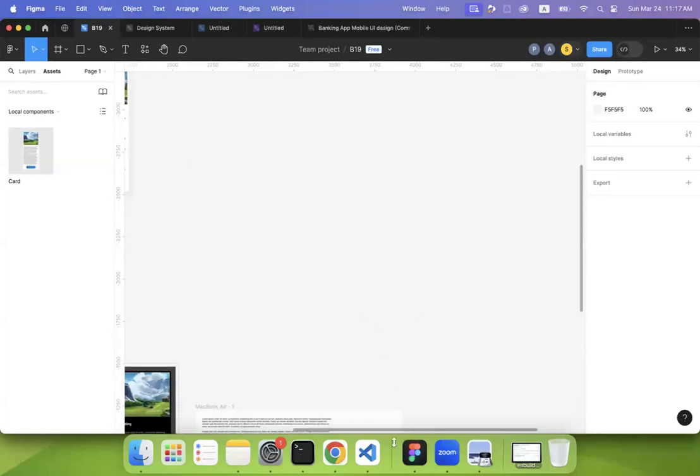What's the difference between a Figma file and the designer file? Figma file and a designer file. Designer file means, in the file section, you can see new design file and the new FigJam file. Let's see.